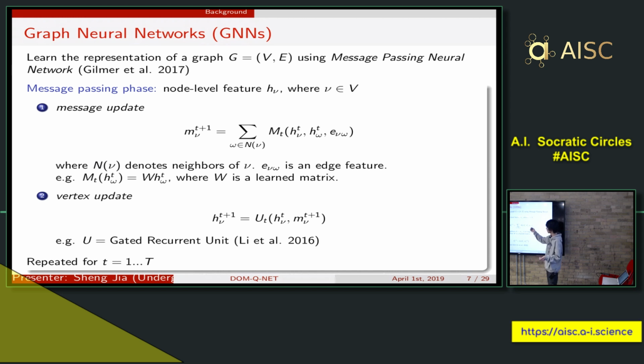And this E is basically the edge feature. So for different edges, you can have different weights. But here, for simplicity, we ignore that. We assume all the edges are the same type.